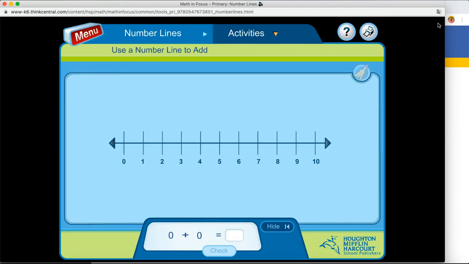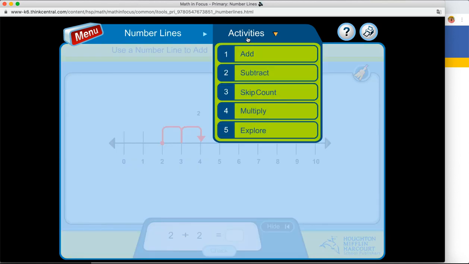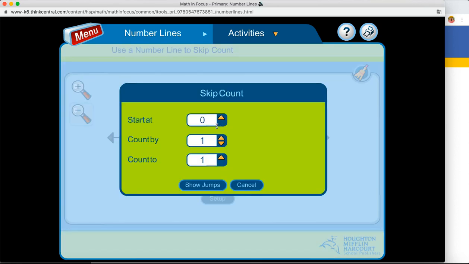Number lines is another great place to play, work, explore. You can use a number line to add. So if I want to start at 2 and I want to add 2 more, it will show you the steps to get there on the number line. You can go up, you can go down, and you can also add, subtract, skip count, multiply, and explore.